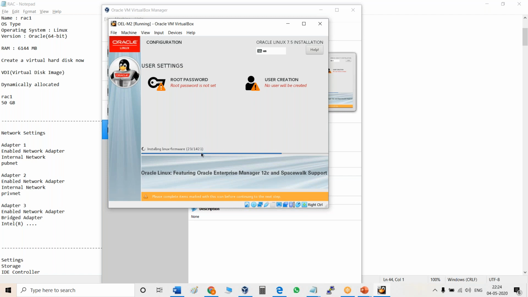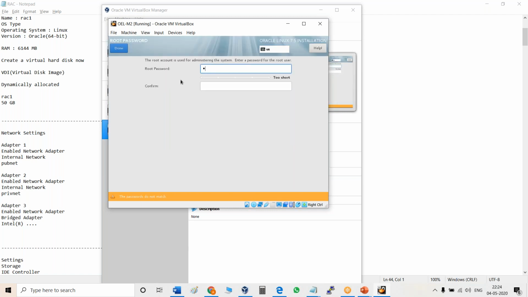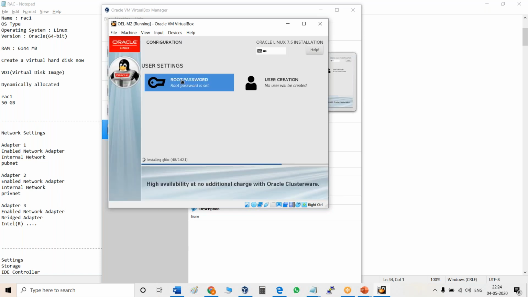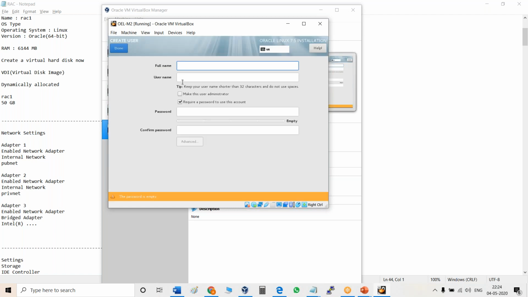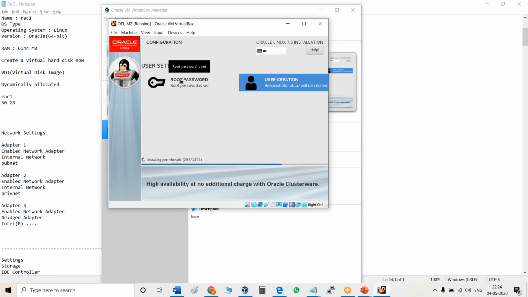So see, 1421 packages are installing. Meanwhile, I can set the root password also. So root password is done. Now you can create a user also between the installation. So done. So now wait for this 1421 installation packages.